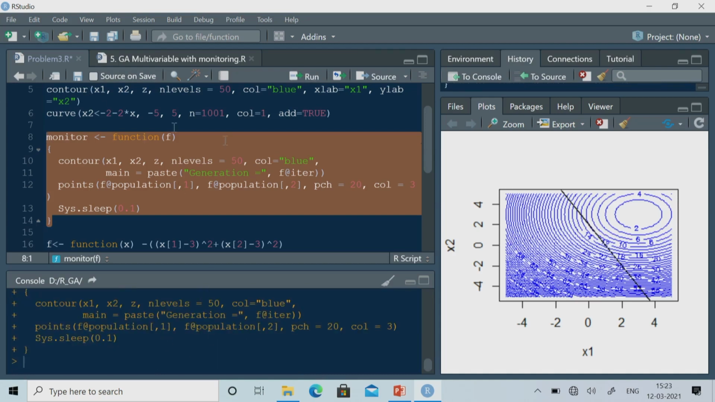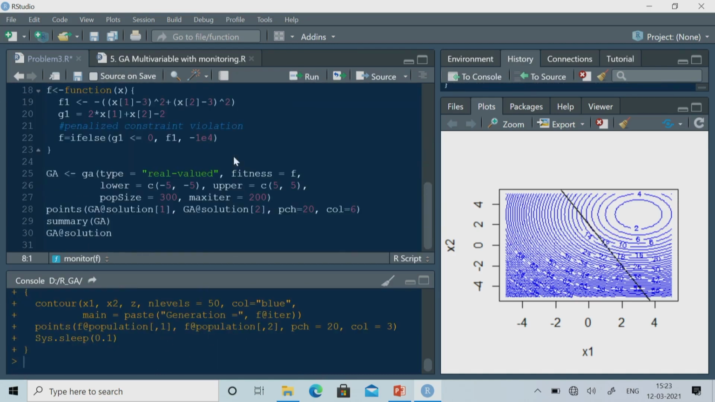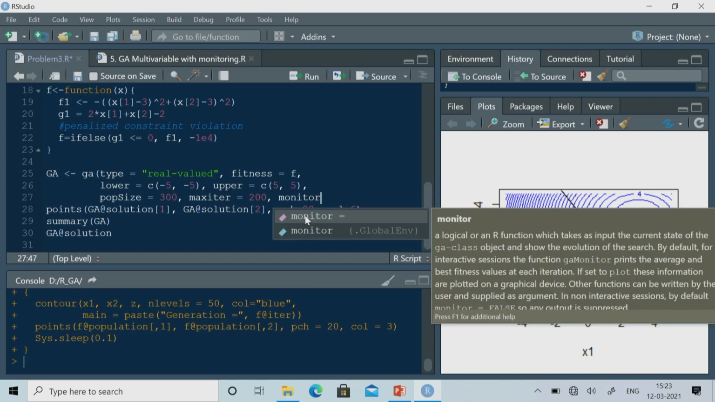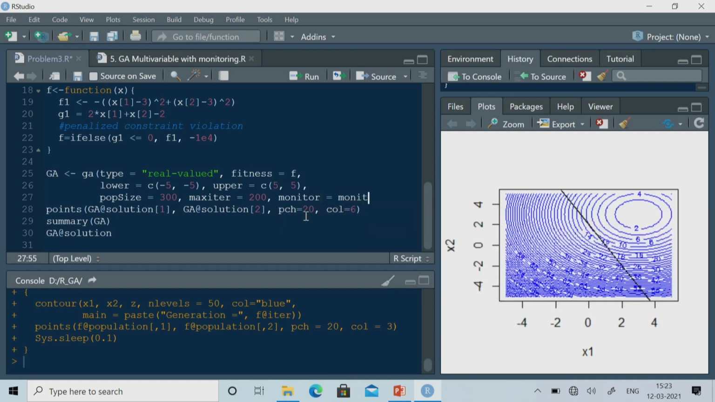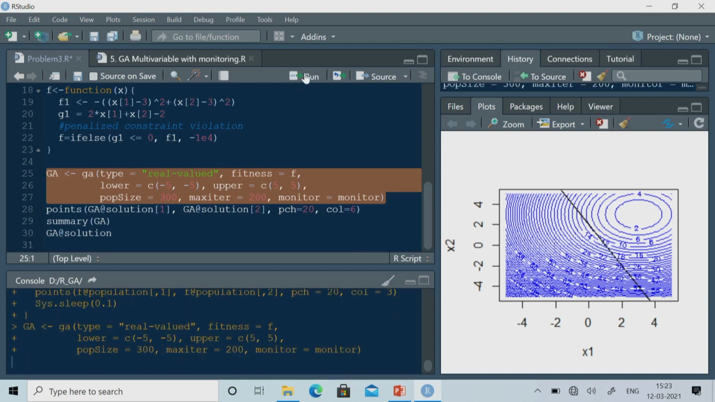Okay. And now the only change I have to do here, if I run GA, is I have to use monitor equal to monitor. Okay. So, let us execute this particular line. So, I am getting that one.